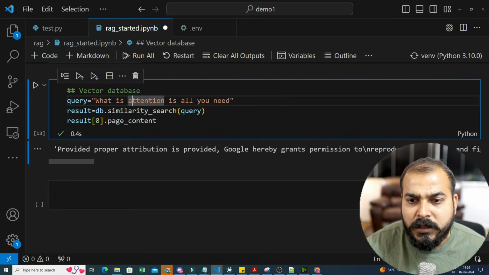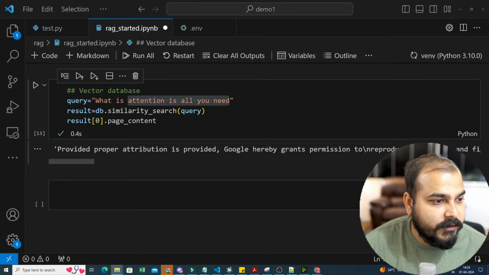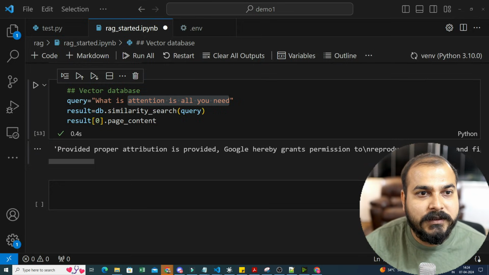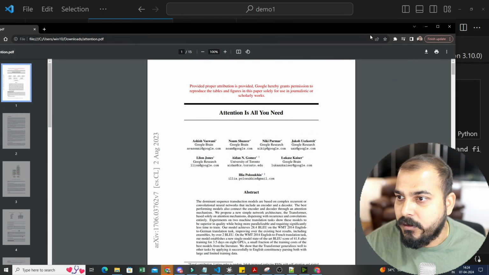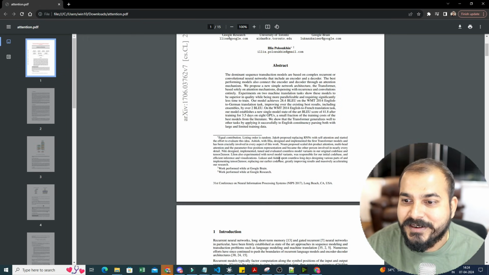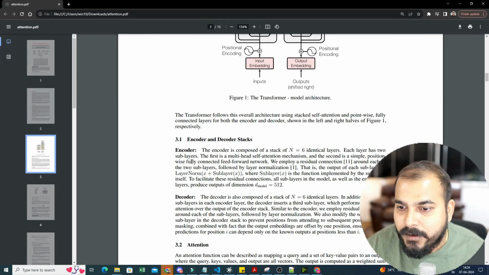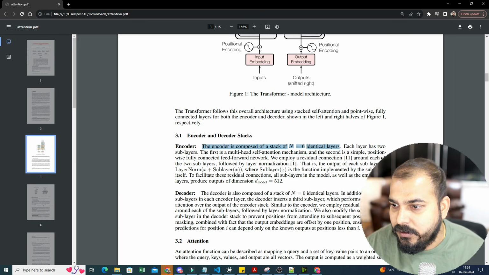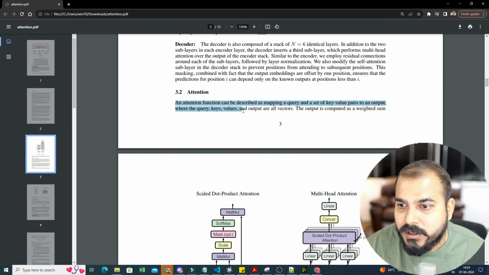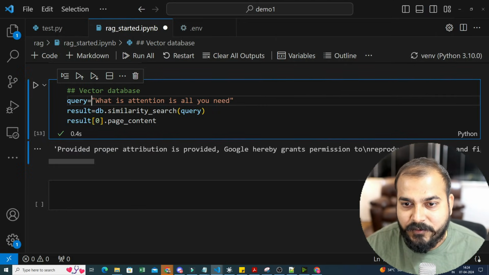Let me write something which is available in the research paper. So let me open my research paper over here and let me ask some question directly. Okay, from here you will be able to see when I'm searching attention is all you need, it is coming from here itself, right? So let me use something over here. Let me just write over here: what is an attention function? Let me just go and search this. Okay, let's see. Attention is something, some text is there over here.